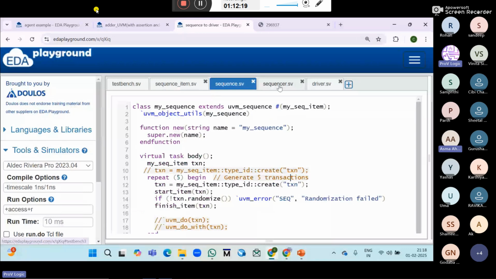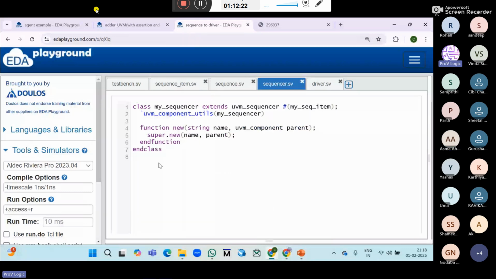Next, sequencer. The sequencer is just a mediator logic. Even if we don't write any mediator logic, we just create the class and the component factory registration. By default, it contains its own logic, so we never write any functionality for this, whatever the project. Class MySequencer extends uvm_sequencer. We need to pass the parameter here, the request and response sequence item, then the component utils for MySequencer and the constructor. That is the sequencer.